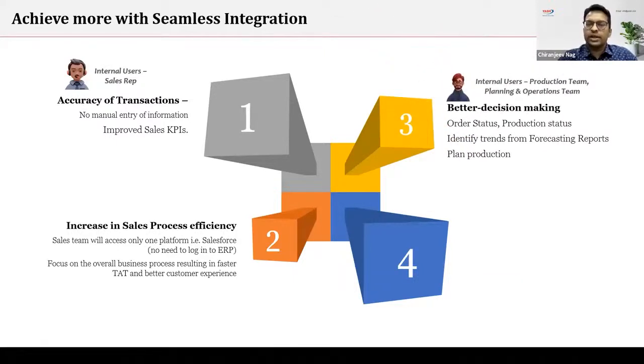So now talking about the other users. There are other users also who will be accessing Salesforce, like the production team, planning team, operations team. So how does this particular integration benefit them? What do they achieve? Now apart from quotes, product, pricing data, we can also bring order related information into the Salesforce system. By having order related information, we can do different kinds of analysis and come up with reports. So for example, we can come up with forecasting reports. And apart from that, we can view data with relation to inventory.